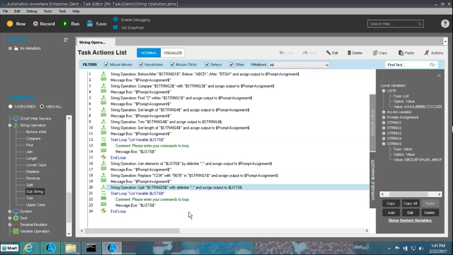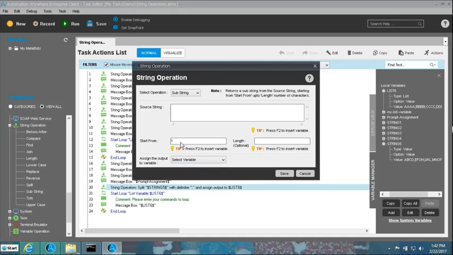Next is the substring command. Now the substring command allows us to extract a portion of a string. It expects two parameters: the first is the starting point from where you want the extraction to happen, and the second is the number of characters to extract. So that is our substring command.